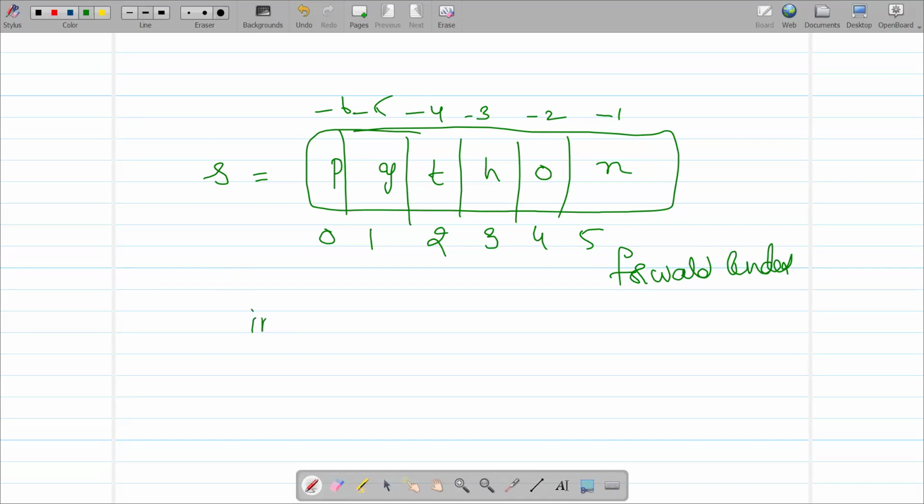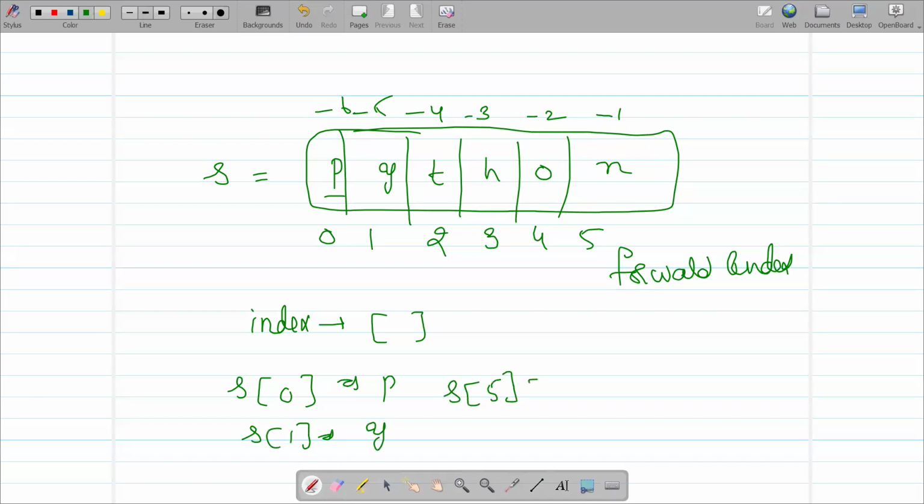Okay. So what is an index? Indexing can be given in terms of a rectangular box to access the data. Now, S of 0 within square brackets refers to P. S of index 1 refers to Y. S of 5 refers to N. Is it okay for all of you? Now, can anyone tell me S of -1? N. S of -6, P.